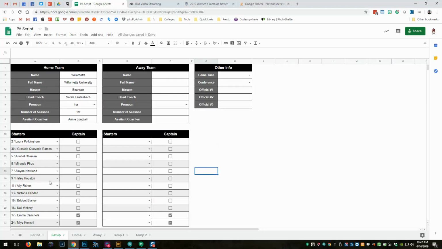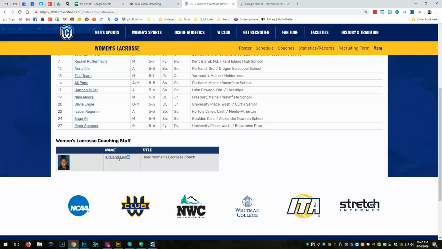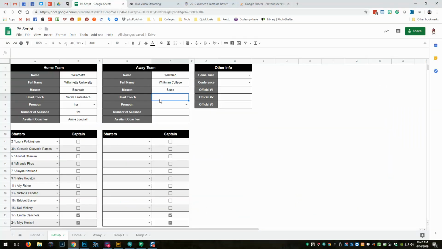Basically, you do the same thing for home as you would for an away game. So let's say this is going to be Whitman. The full name is Whitman College. The mascot is the Blues. The head coach, Kirkland Lewis.